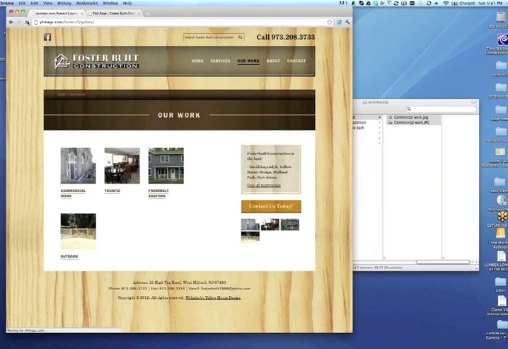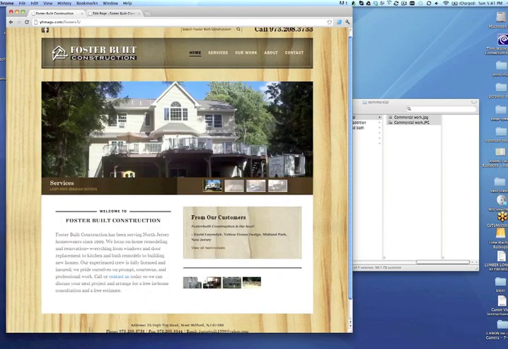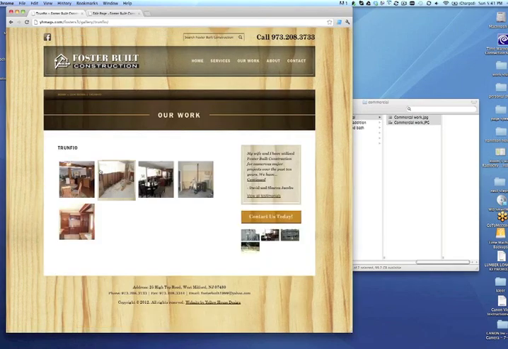And let's reload it. Actually, let's go back to the home page. And you'll see when I come here, it brings me to the gallery that we made.